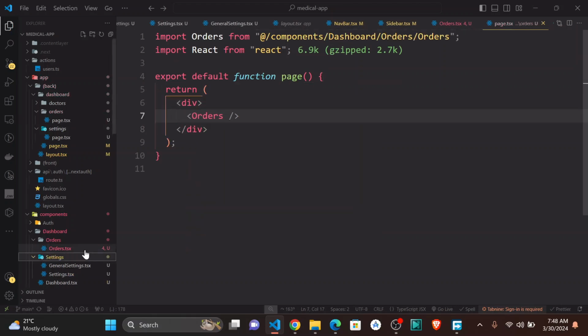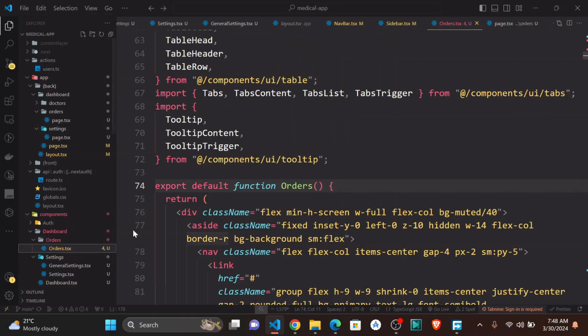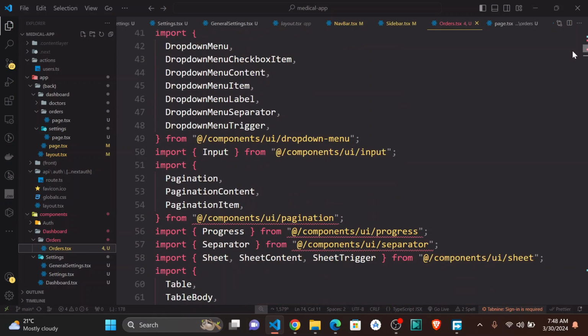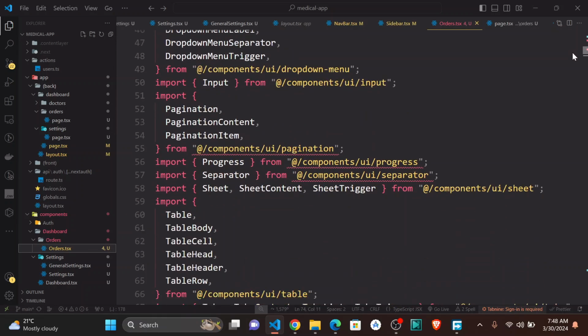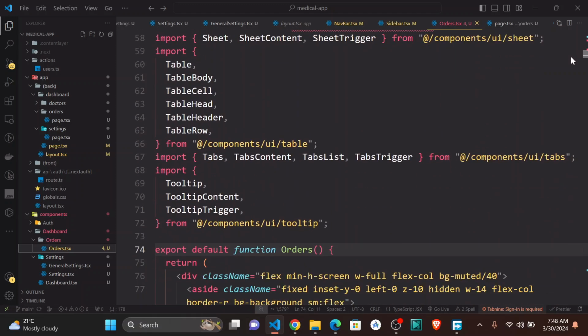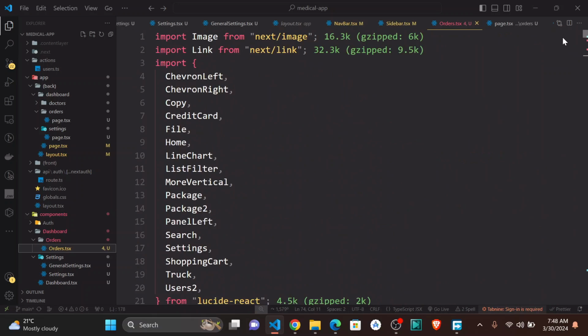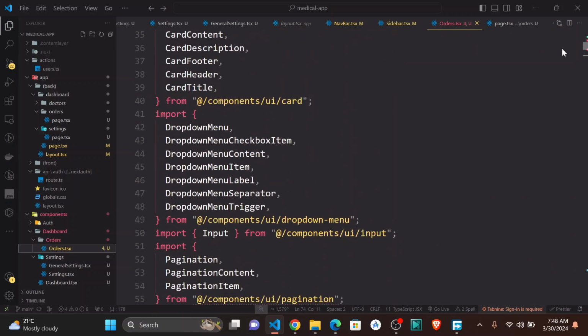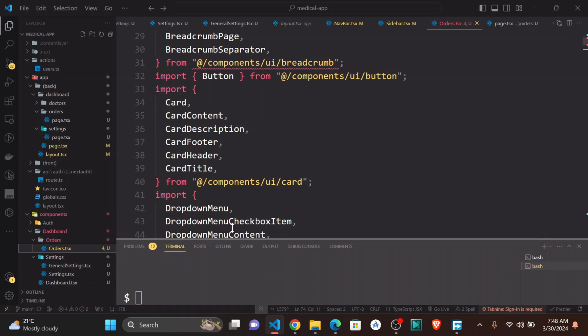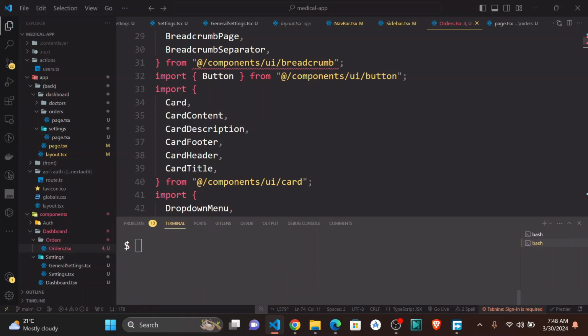Okay. So basically just go back here. Let's see the reads we have. So we have the breadcrumb, we have pagination, progress, separator. Okay. So those are the things we want. So let me just go ahead and do that. Pull up this one and let's just go ahead and start.